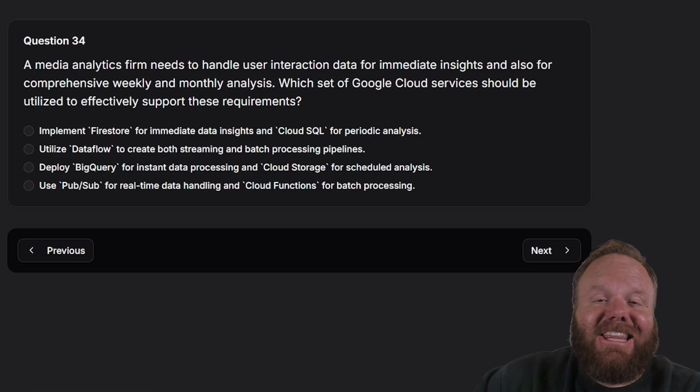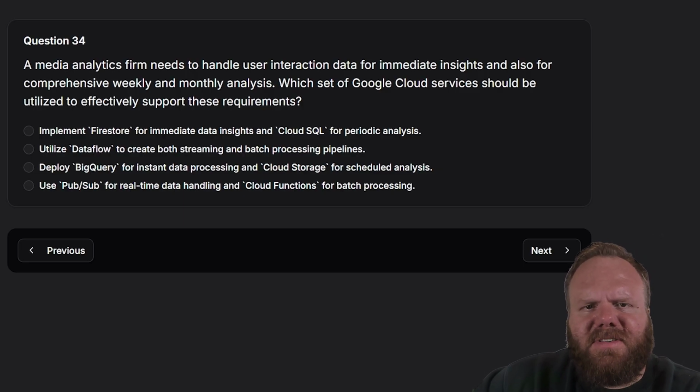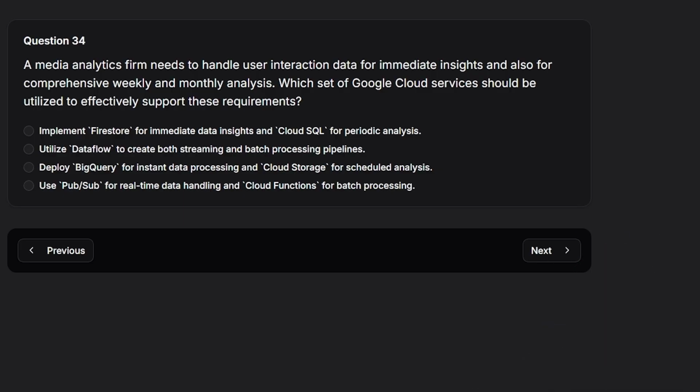A media analytics firm needs to handle user interaction data for immediate insights and also for comprehensive weekly and monthly analysis. Which set of Google Cloud services should be utilized to effectively support these requirements?